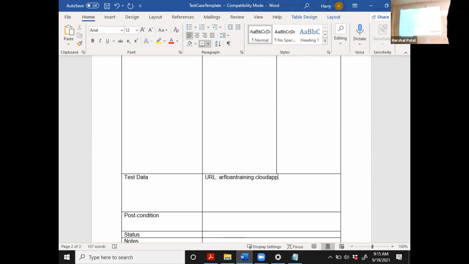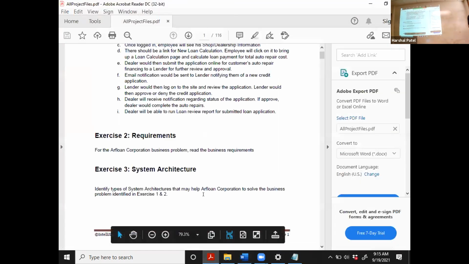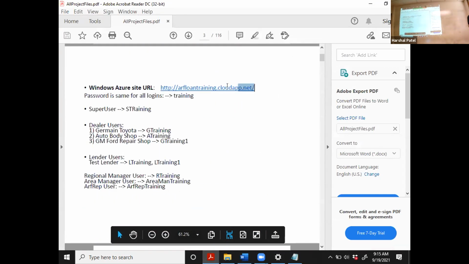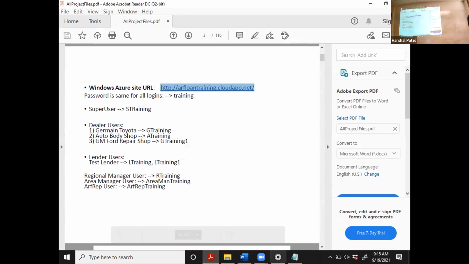If you look into the second section, in the folder where the exercises are, underneath that there is information about all these login details, user ID and password. Okay, so for online, it's right here in this document. So I'm going to copy this, this is the URL.